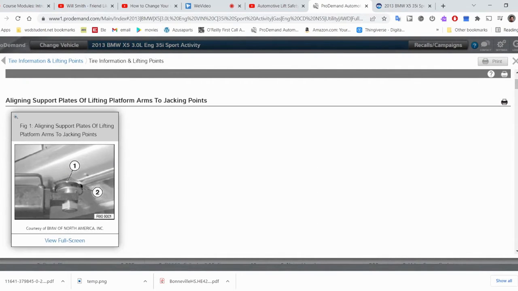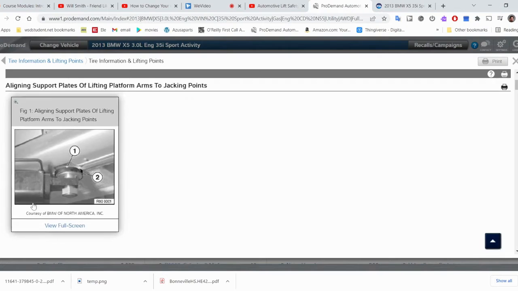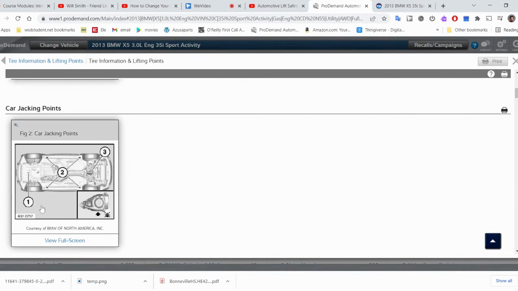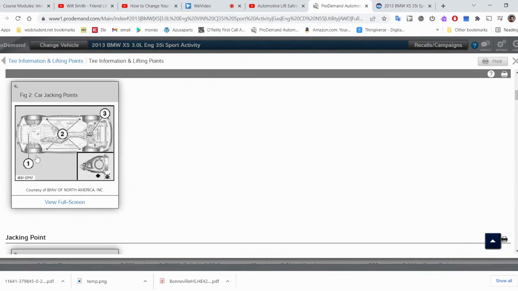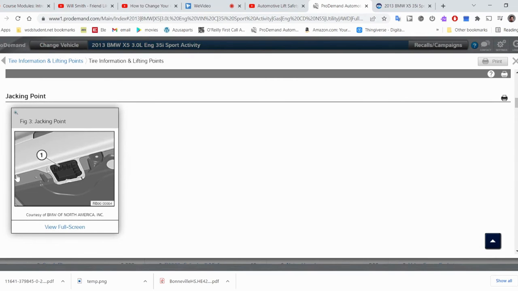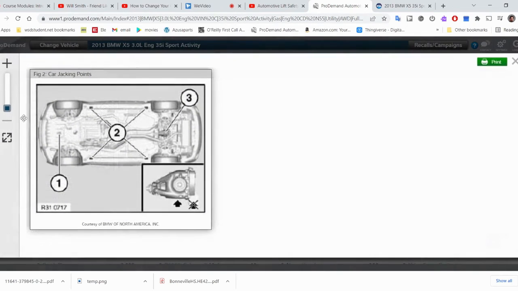But here we go. Align support plates on the lift platform arms to the jack points. And there you go. It gives you a little image. Then it gives you another image of where you can lift. So if you want to lift the whole back of the car, you can lift on number 3. For the front of the vehicle, there's this cross member. You can lift on number 1. But to use the 2-post lift, you're going to go to these 4 spots. And then that's what they look like. So this is what I'm looking for.